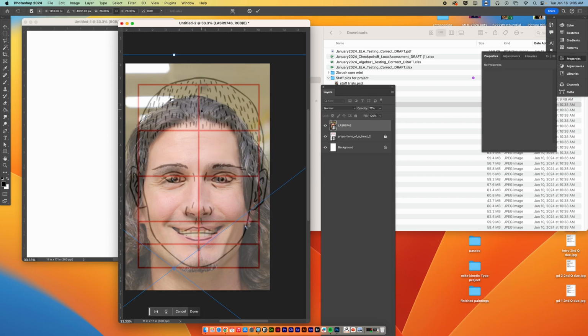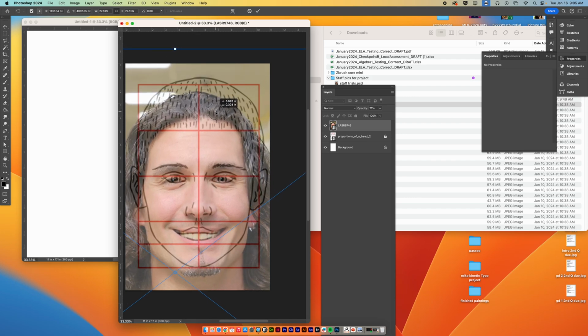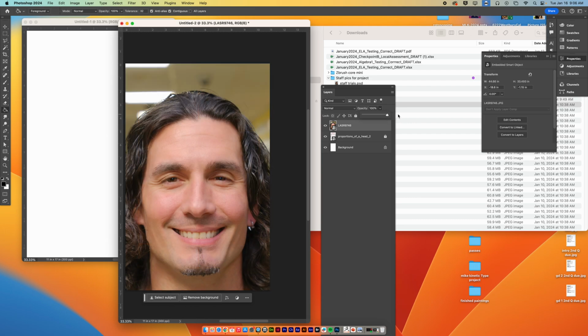I might have to go a little bit larger than this, so I'm just going to hold Option and go a little bit larger. Like that. And just try to line it up, like I said, as best you can. And then hit the checkbox up top, and then bring the opacity back to 100.